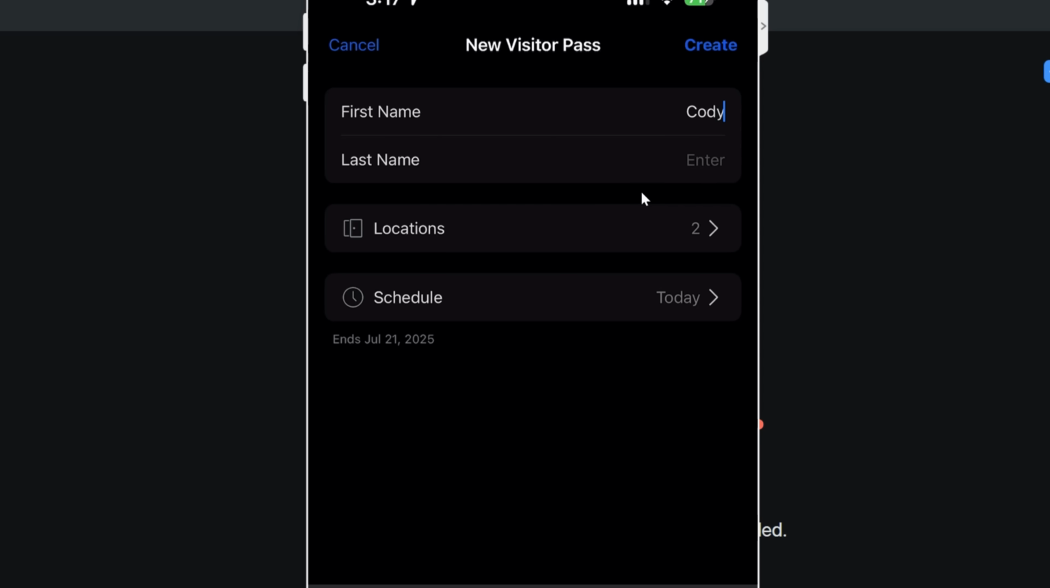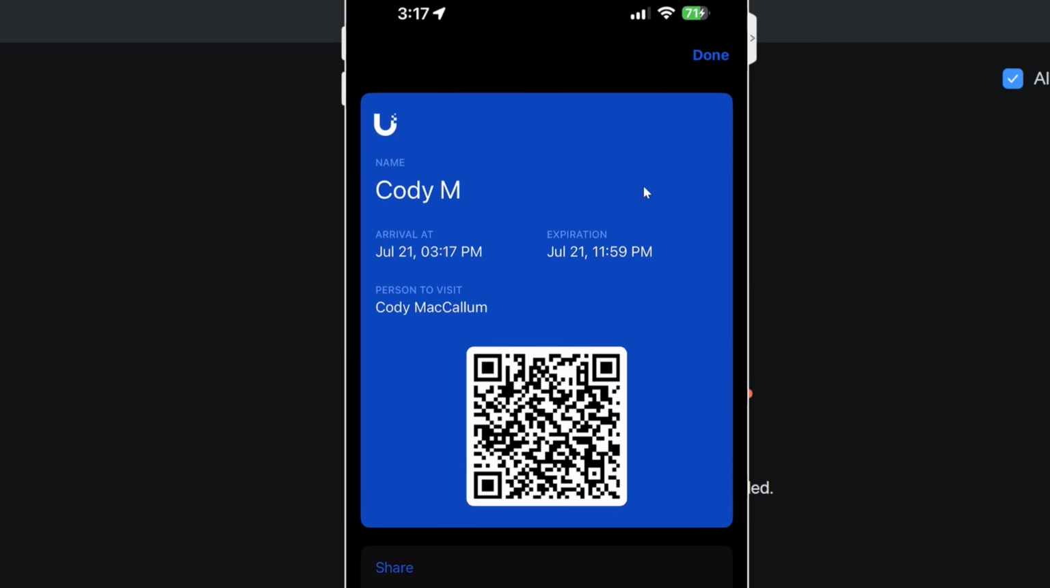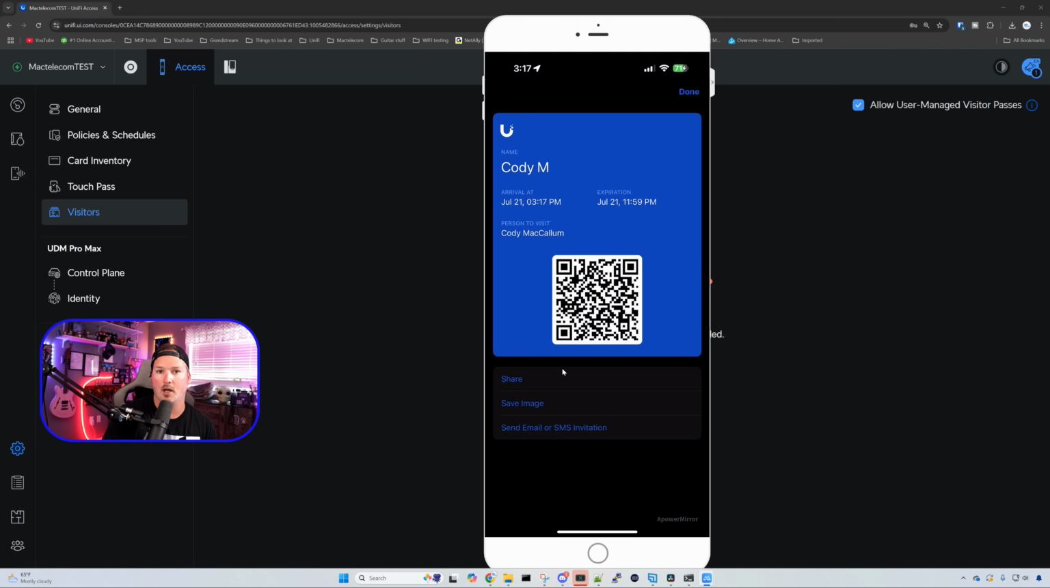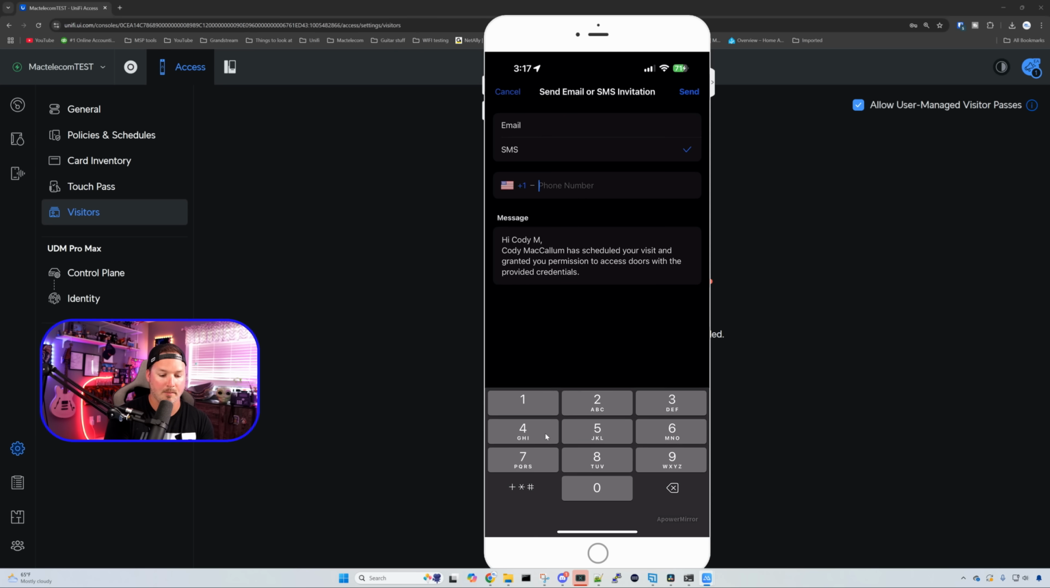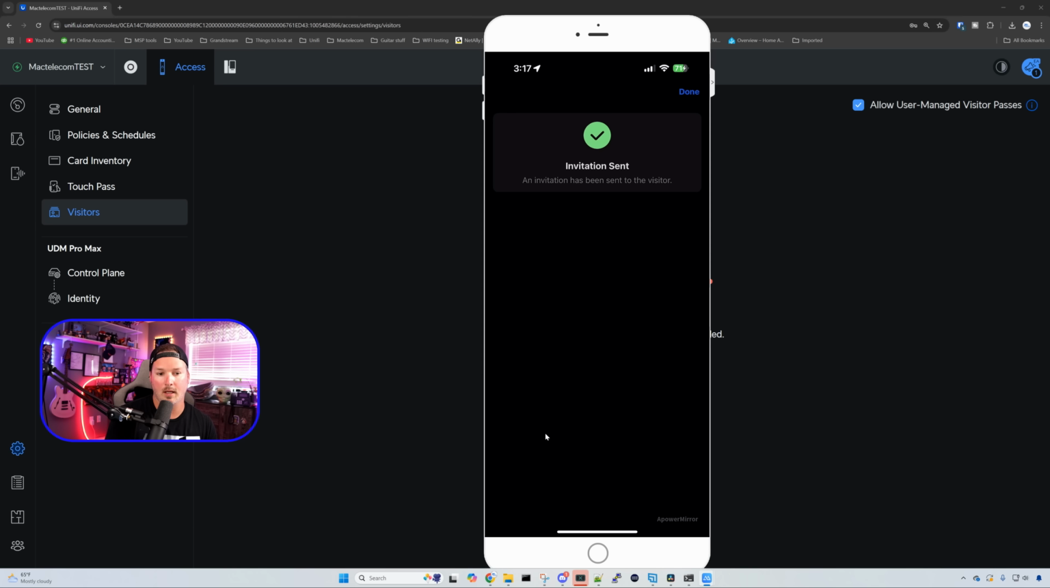So I'll create it, Cody, last name will be M, and then the location or the doors that we want them to go into. And then we have a schedule. We're just going to leave it to today and press create. With the user created, we now have share, save image, or we could send email, or we could do it by an SMS. So I'll say for an SMS. If we do the SMS, we need to enter a phone number, which I'm going to enter my phone number in here now. The invitation has been sent and I should get an SMS shortly.